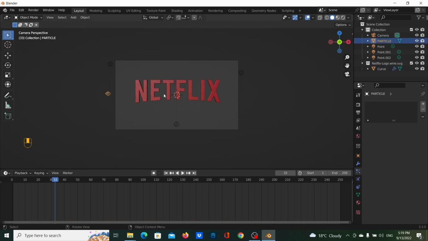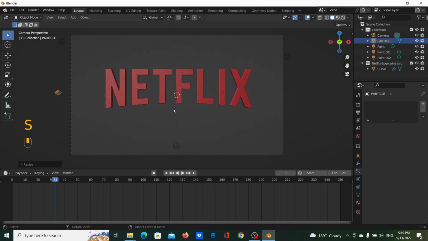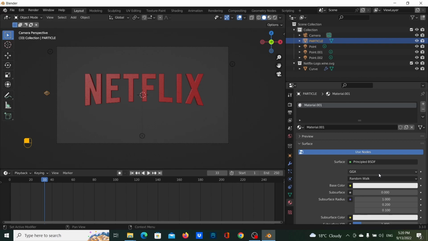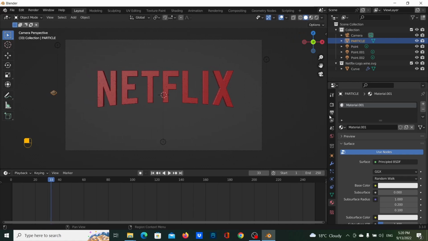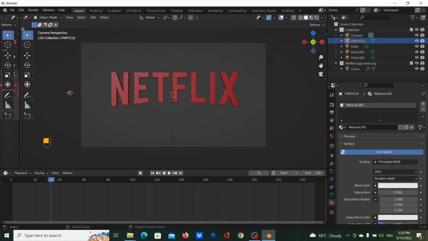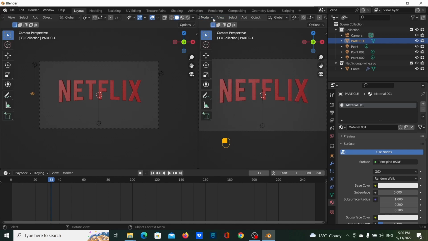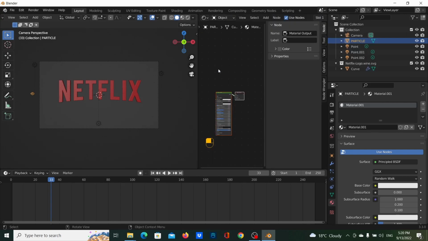So now we have this shape on the Netflix logo. Let's change the color of that particle. I just went to the options on the material tab, and let's get another window and go into the shader editor.